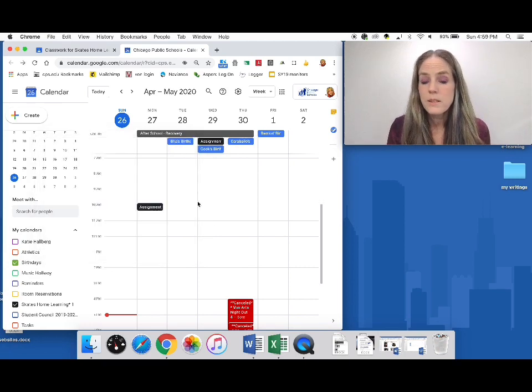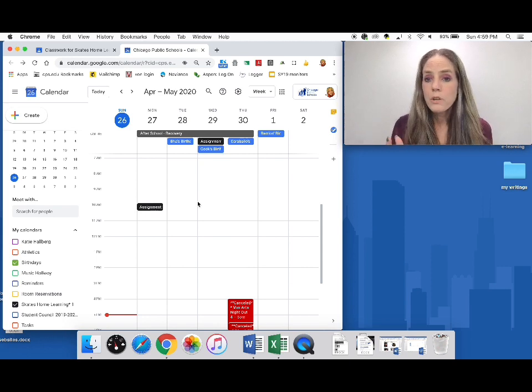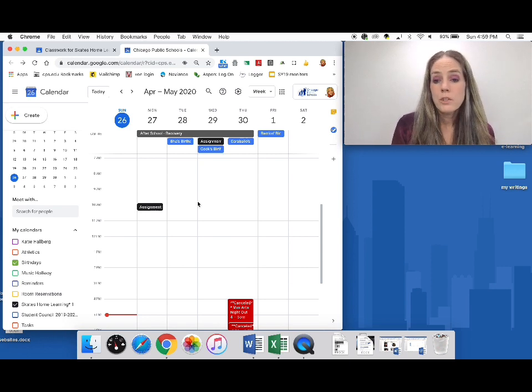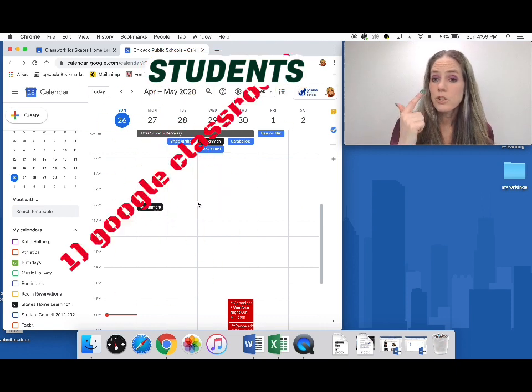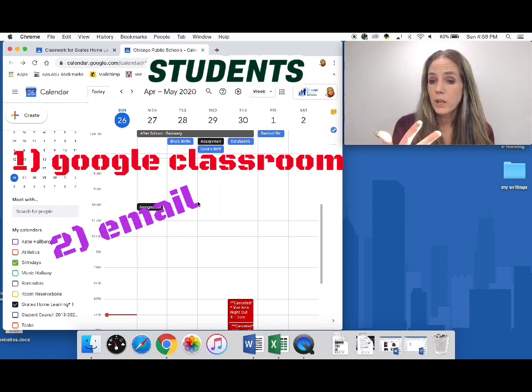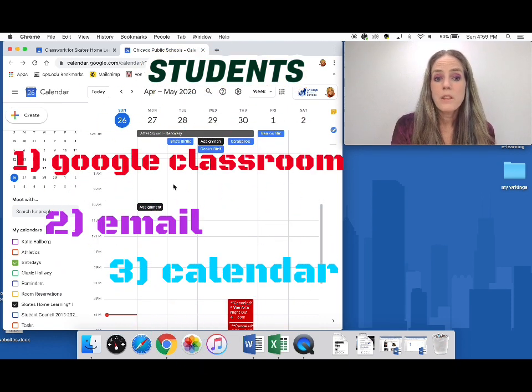So students, there are 3 places that you need to be checking to see what you're doing for your class. You are going to check your Google Classroom, you're going to check your email, and you're also going to check your calendar because it goes straight there for you. So that is really important.